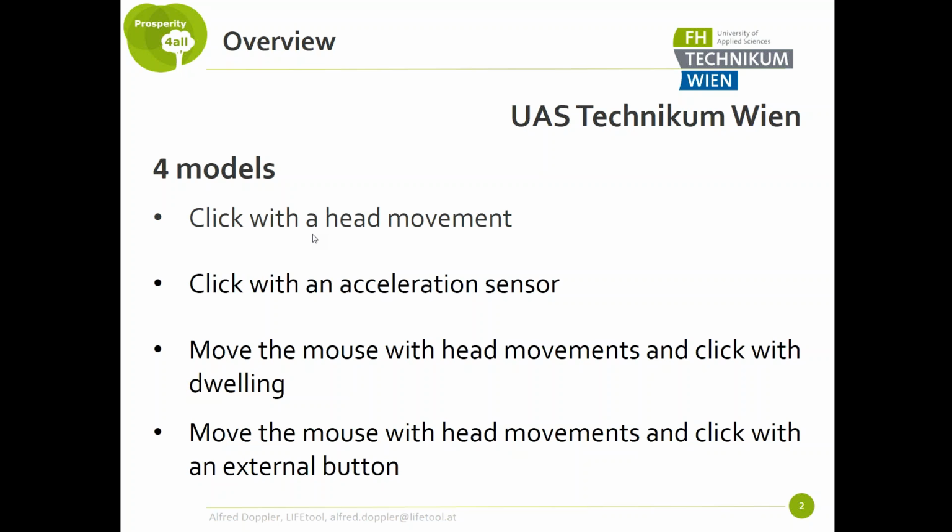The third model was moving the mouse with the head movements. This means you could really control where your mouse will be, and you could really control the exact point where you want to have a click. And you will click with dwelling. This means you would rest on some area for a time, and then at this position, the click will happen. And the fourth model was move the mouse with the head again, but clicking with an external button.